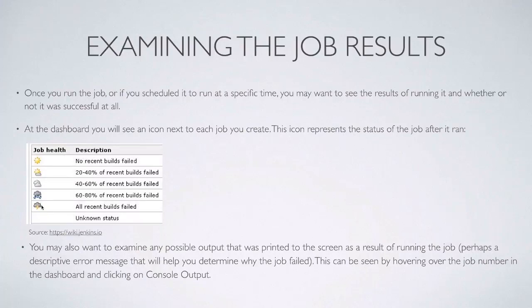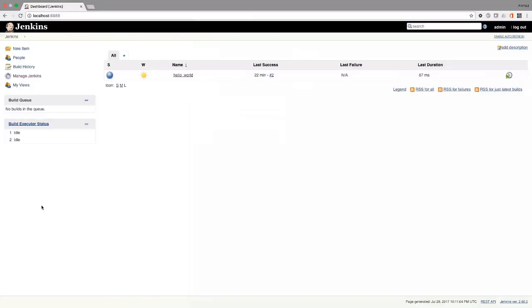This can be easily done by hovering over the job number in the dashboard and clicking on the console output. Let's have a look at how to do this. So here we are on our dashboard, and if you go here to this job number, this is the number of builds that this job has gone through. So far it has gone through 2 builds because I ran one manually. If I hover on this icon and click on this button, I will see an icon that is called console output.